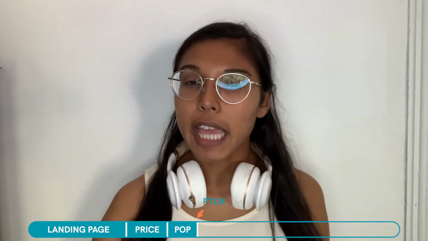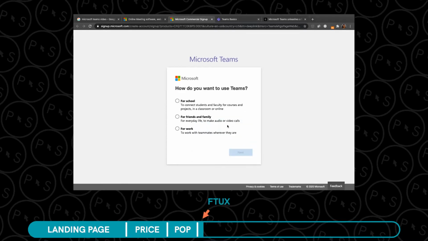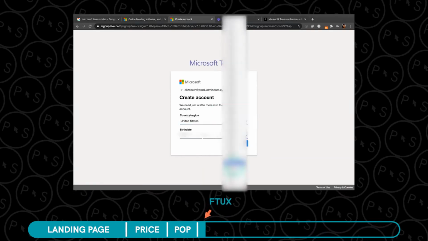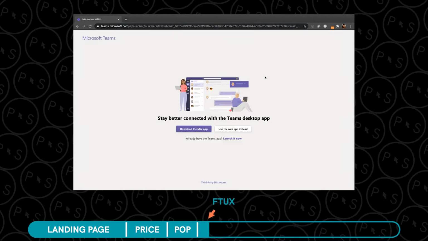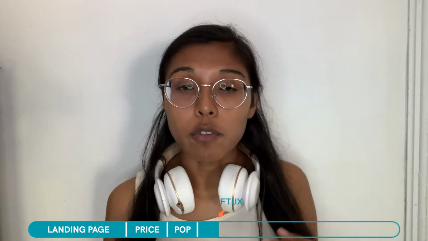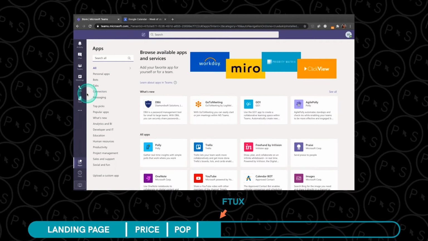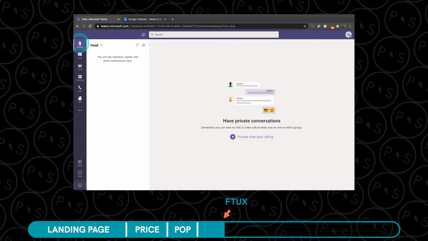Now, let's talk about the FTUX, the first time user experience, and let's look at the 1 minute magic moment. I thought the onboarding was fine. They asked me a couple of questions and I immediately got onto the platform. I chose to use the web app instead of downloading it because I didn't think they had earned the right to give me the download just yet. So I came onto the platform. There were 5 icons on the left, and the settings and an additional download button were on the bottom.